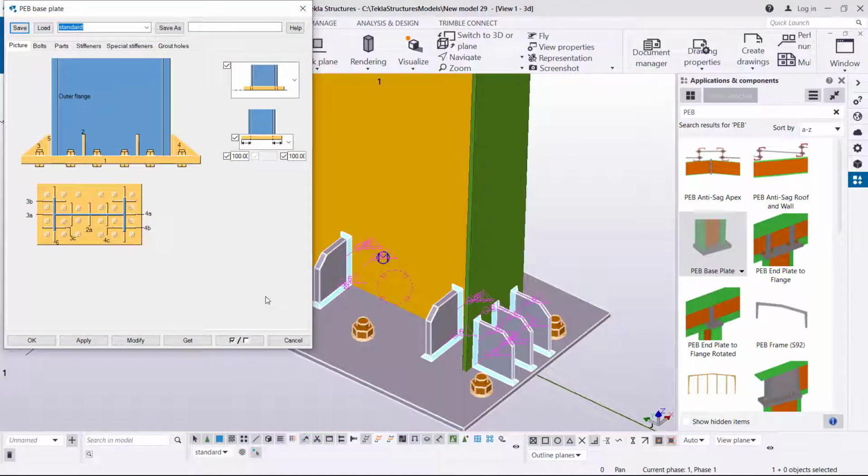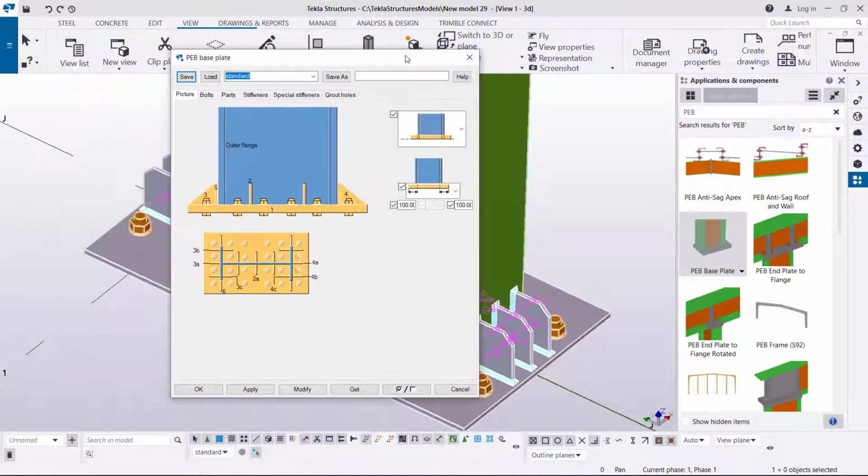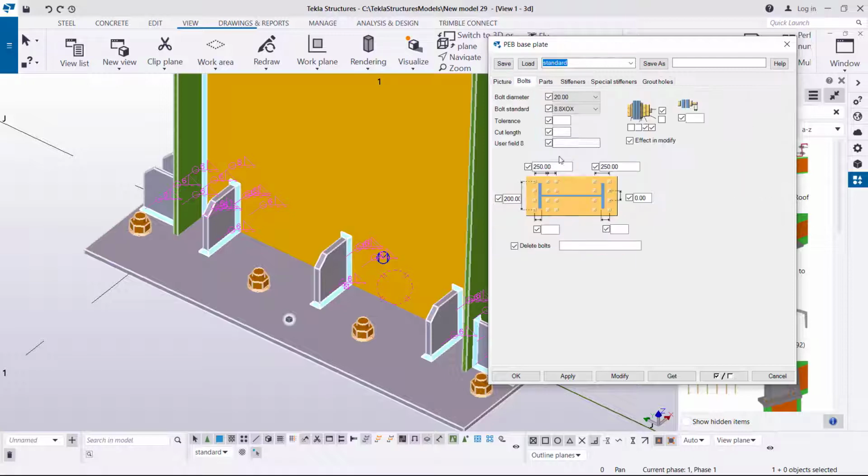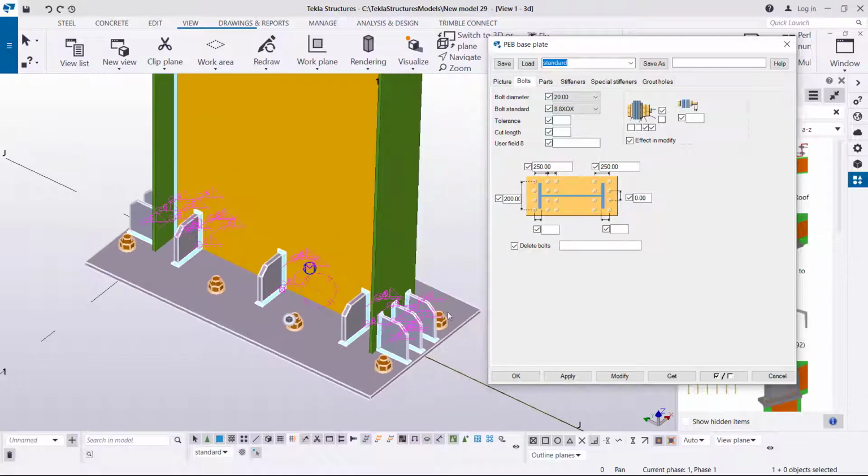So the moment you double click on it, you'll be able to have this dialog box, the PEB base plate here. So how do you add more bolts and how do you add more stiffeners? I'll come to bolts here. So under bolts, I don't need these extra bolts. I just need this mirrored to the other end.